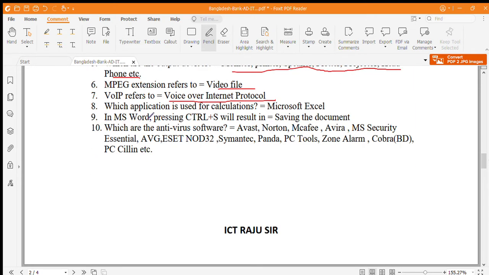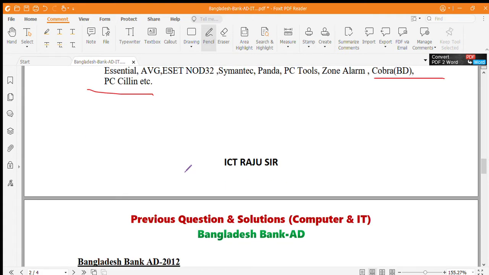Which application is used for calculation? Microsoft Excel. In MS Word, pressing Ctrl plus S will result in saving the document. Which are antivirus software? Avast, Norton, McAfee, MS Security Essentials, Avira, ESET, NOD32, Symantec, Panda, PC Tools, ZoneAlarm, Cobra, BitDefender, PC Cillin.